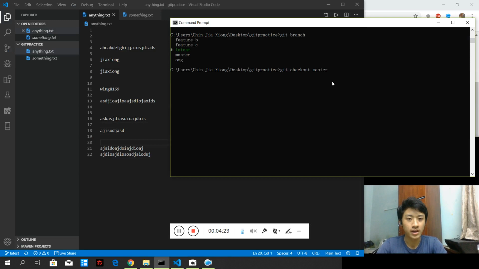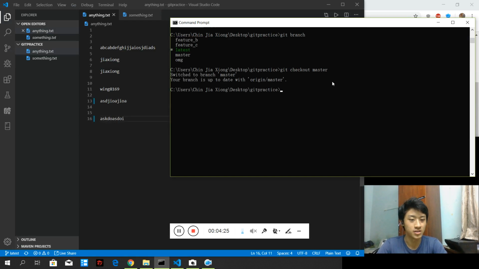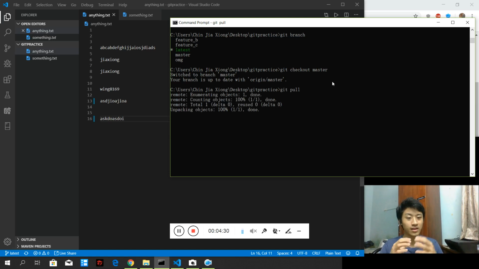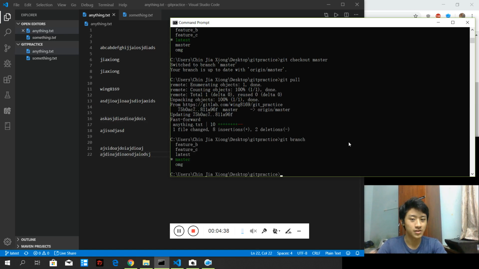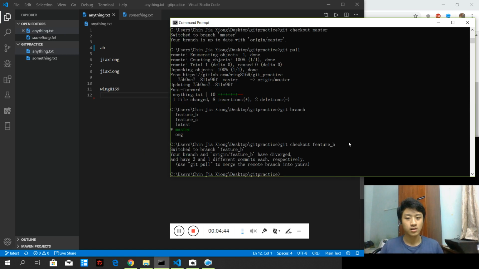So now we are going back to master, because master is now all updated. We need to use git pull to update our master and align with the latest feature we have. After we pull the code from master, it means the master now is a different thing. So when we go to feature B, now we are in feature B. The feature B's master is old now.